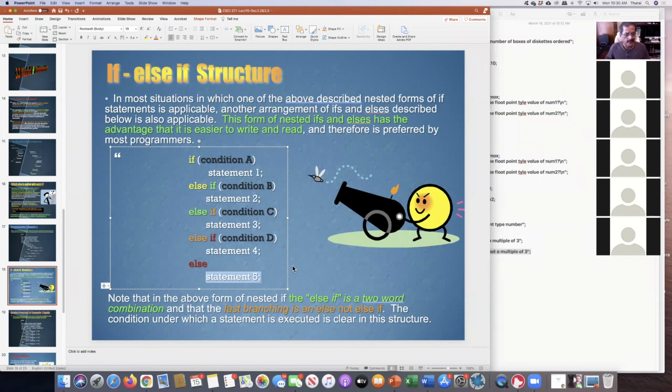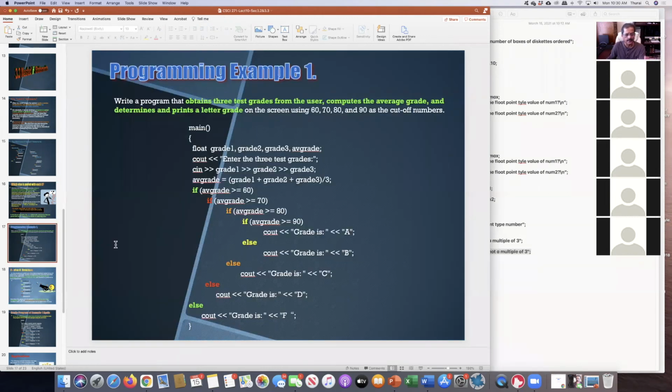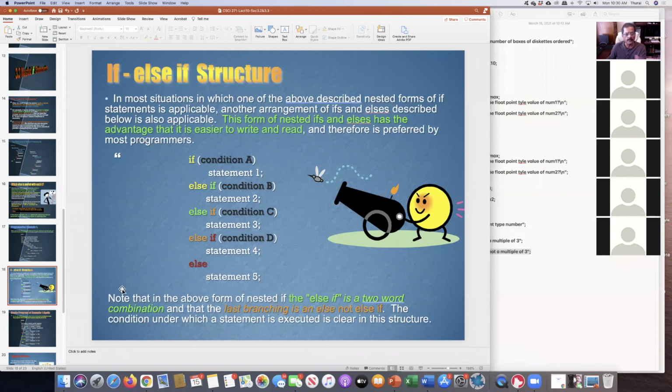So this is really not the same as this nested if. It's a slightly different structure, but it works beautifully in most situations, and it is much easier to use and much easier to read and understand also. So therefore, you're advised to use this whenever possible. Now I'm going to write that grade program using this. This can be used in most cases. So here's the grade program, writing letter grade using this method.